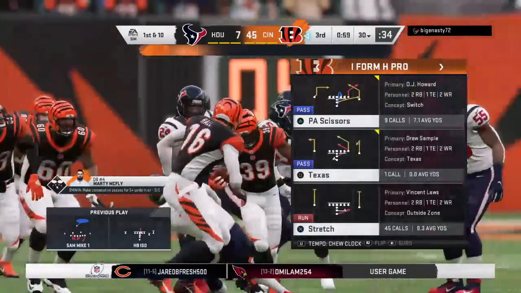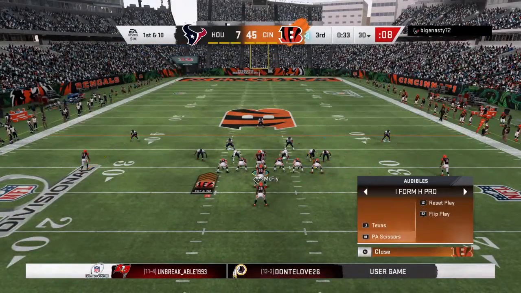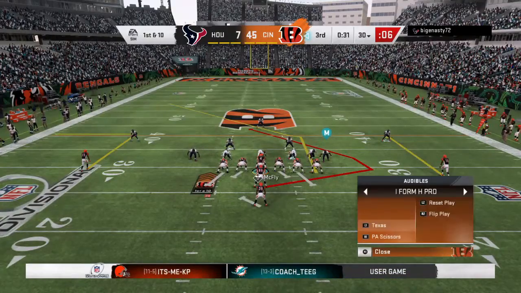Now, this is an example of breaking down a defense because on a lot of these runs, he's getting past the point of attack, and guess what he's doing? Forcing the secondary guys to have to make a lot of tackles.